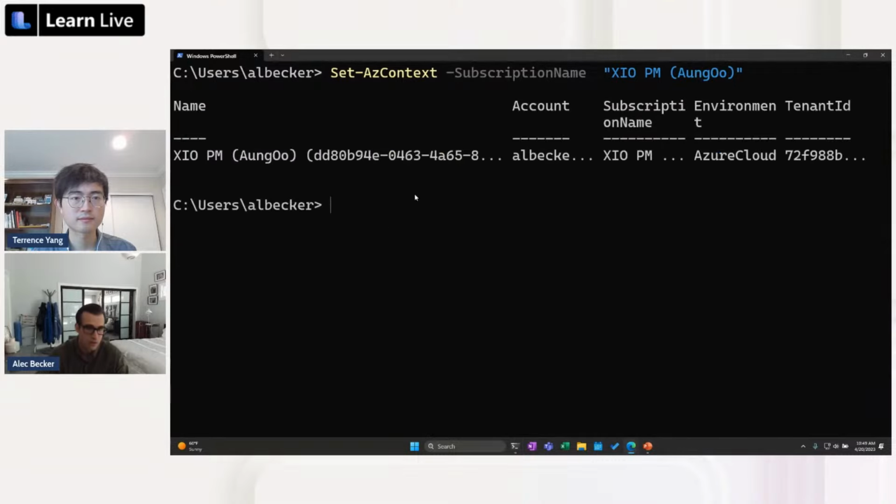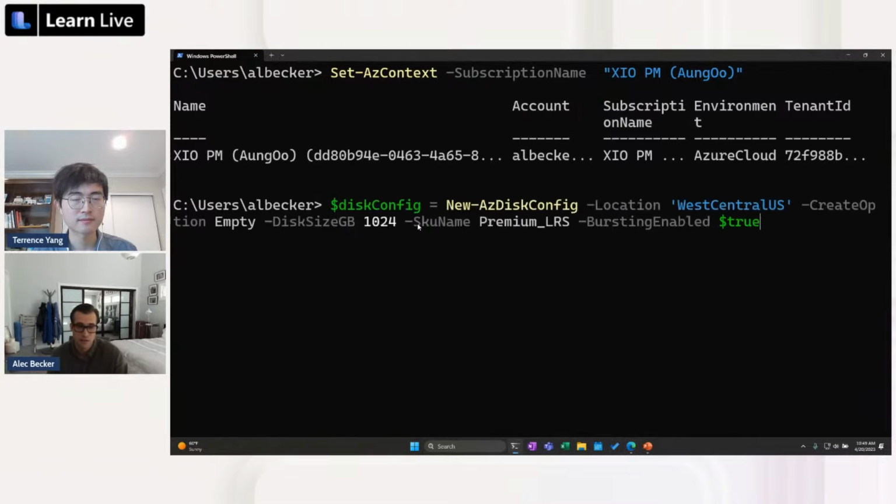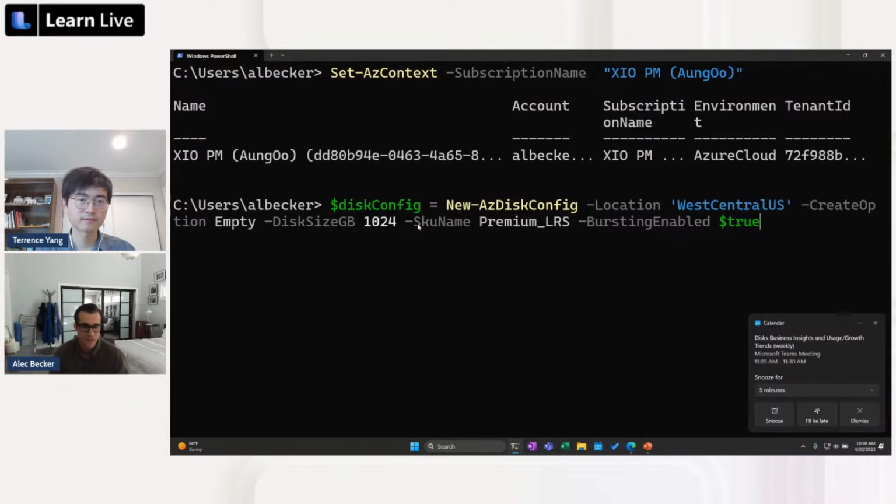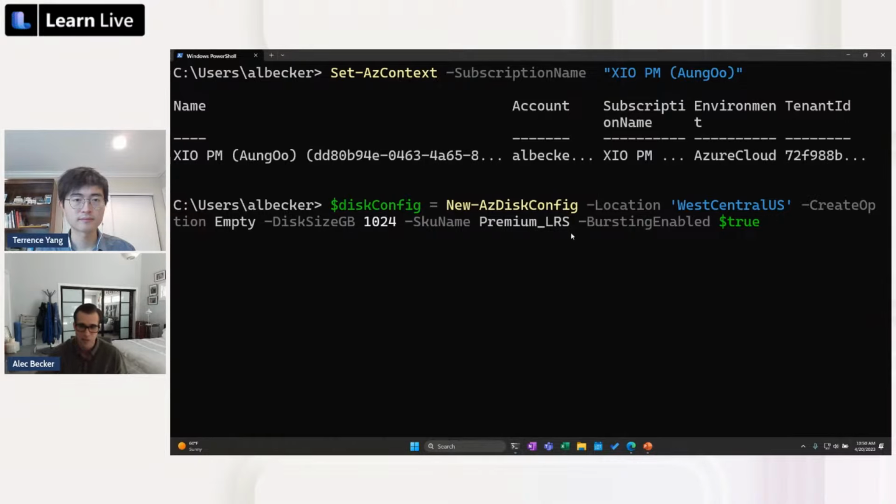The next thing you're going to want to do is set a disk configuration. With the disk configuration, you build a new AZ disk config object within PowerShell. You give it a location, also known as Azure region. And then you set your disk size. I've got a terabyte disk, and so that's a P30. And then you need to set it to premium LRS or ZRS.